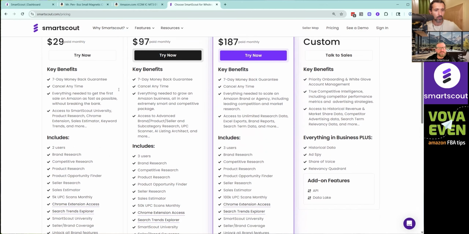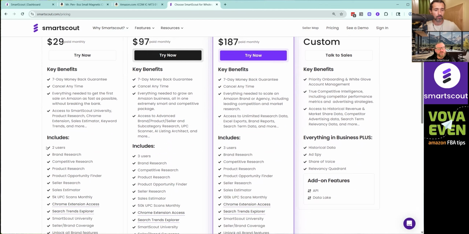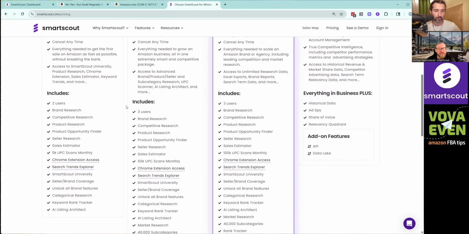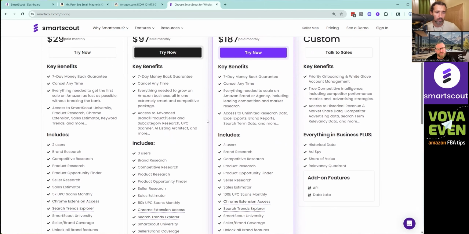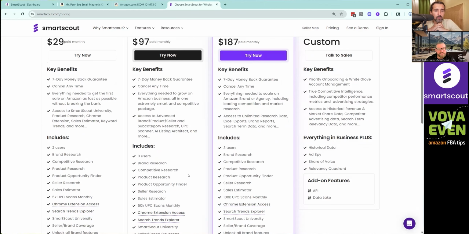It's kind of hard to, in a nutshell, differentiate the plans. But you do have almost every single thing highlighted here, so you can go in and take a look at what is meant. You also get more users. Basically, with one subscription, you can add users on your team to access the tool.